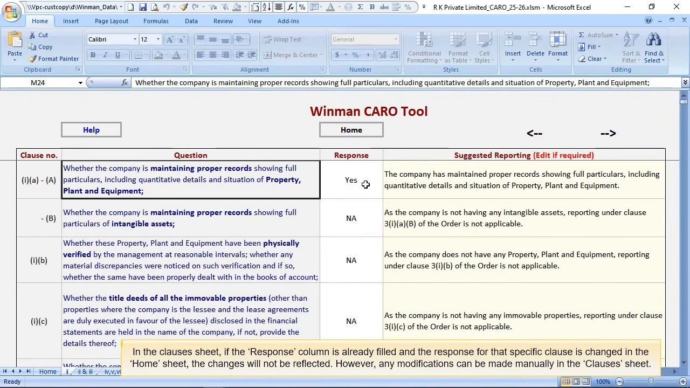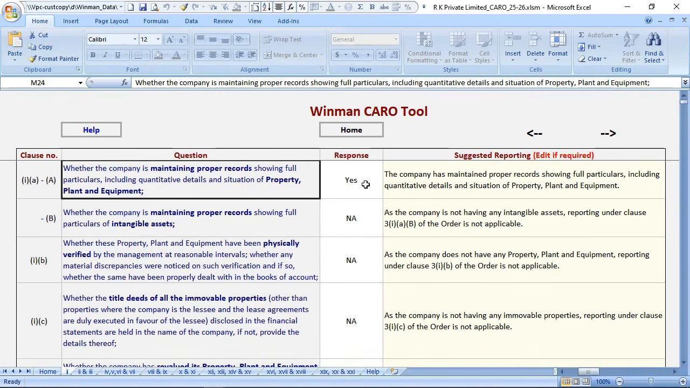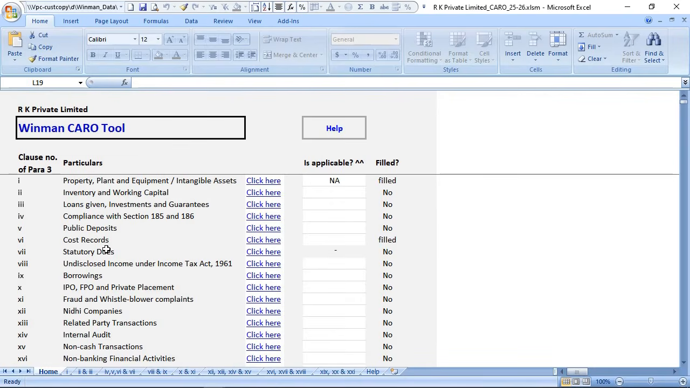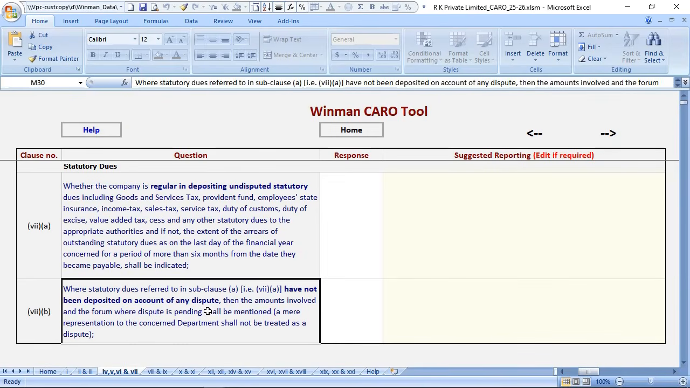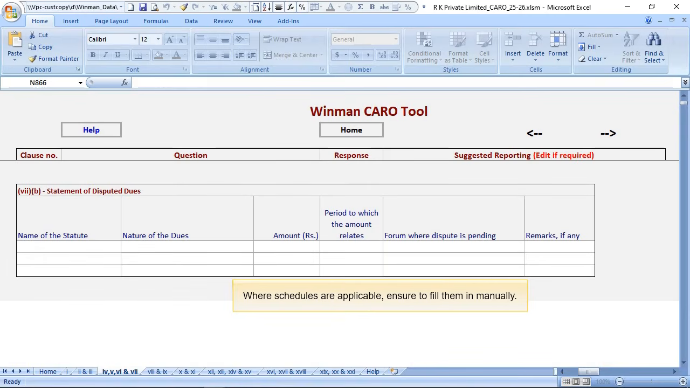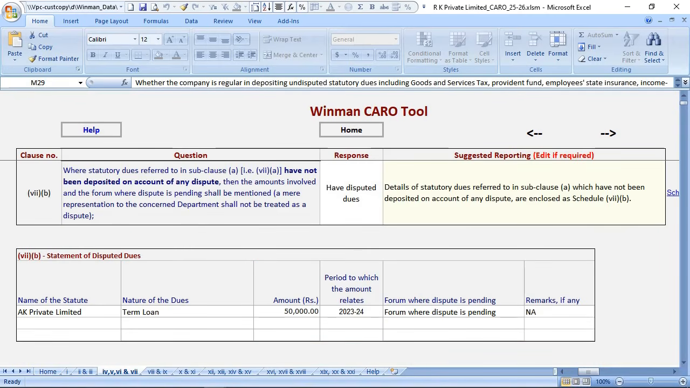In the clauses sheet, if the response column is already filled and the response for that specific clause is changed in the home sheet, the changes will not be reflected. However, any modifications can be made manually in the clauses sheet. When the suggested reporting column is edited manually, the background color of the cell will change to white. Where schedules are applicable, ensure to fill them in manually.